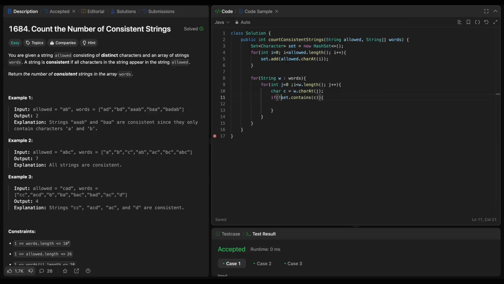So we can check if it is not there in the set, then we can make our boolean found, let it be true for the default case, and our found will be false here. And if we haven't found that character in the set this time, that means that even if all other characters are present in the set, our string won't be consistent. So we can break here itself.